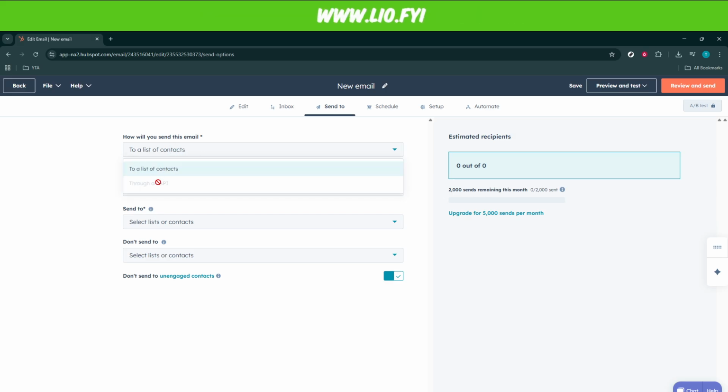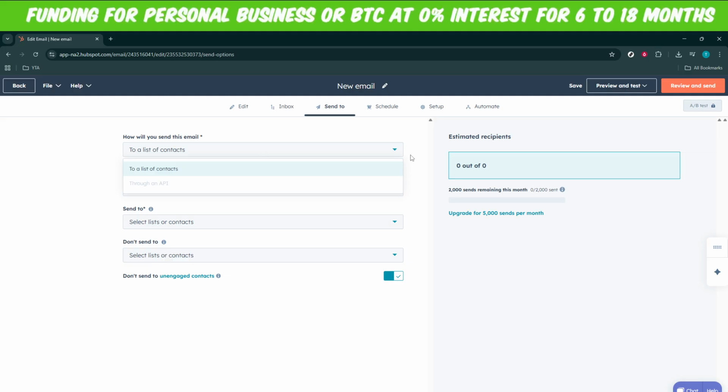Following that, head over to How Will You Send This Email? This gives you control over the method of delivery, ensuring that you're not only reaching out to the intended audience, but doing so in a way that aligns with your strategy. Adjust these settings according to whether you want to craft personalized messages or send out bulk communications.